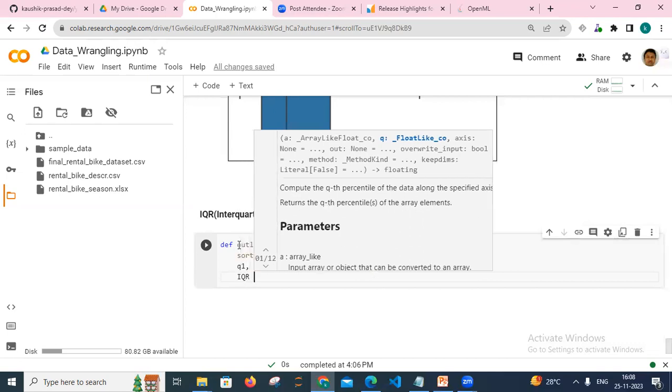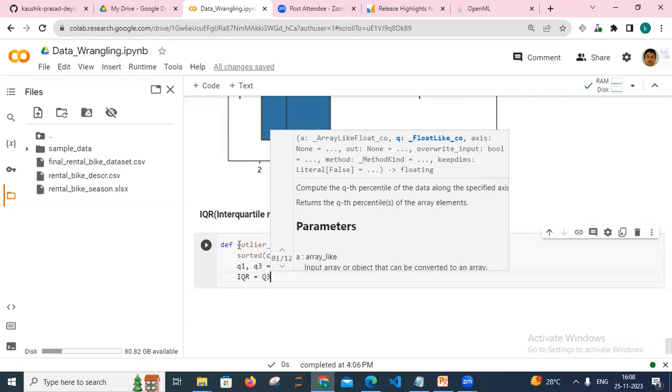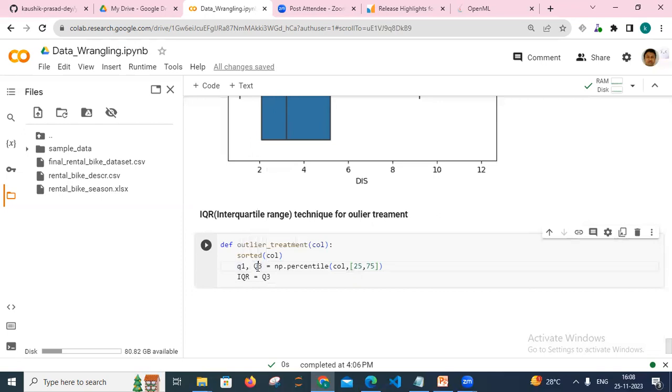Next, IQR is equal to Q3 minus Q1. And lower range is Q1 minus, we already know, 1.5 into IQR, and upper range is equal to Q3 plus 1.5 into IQR, the upper quartile, right?